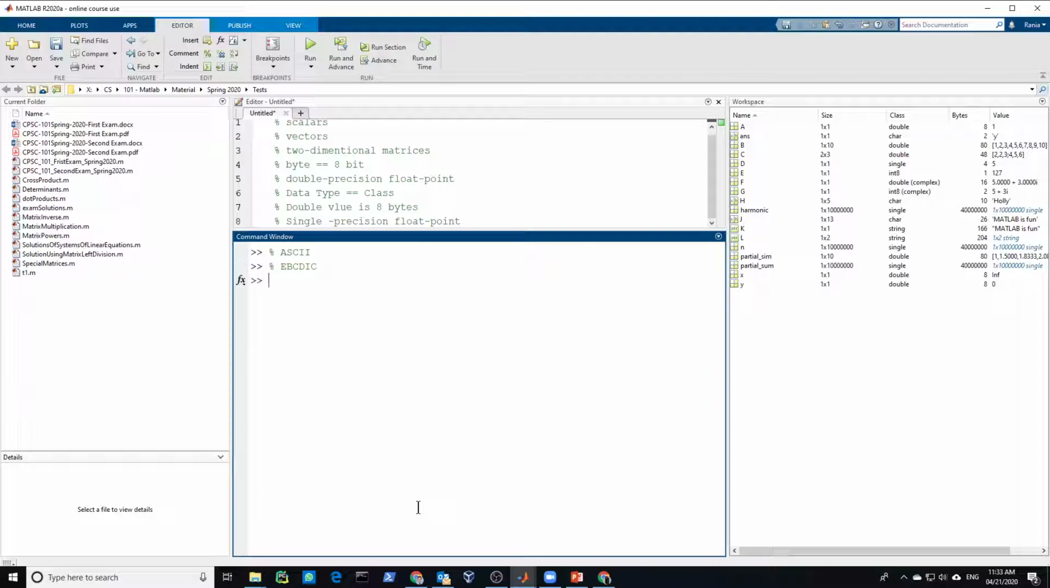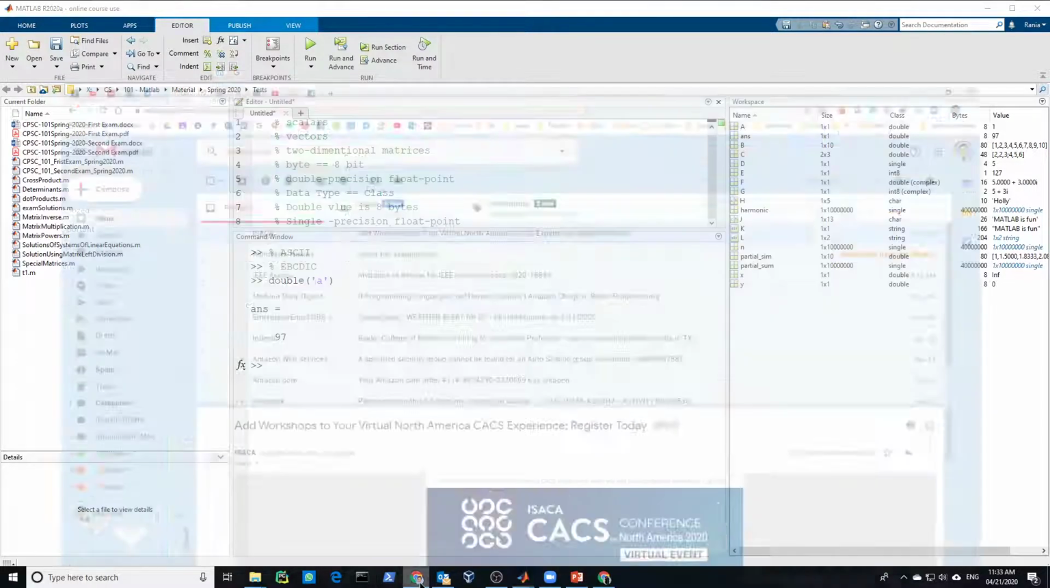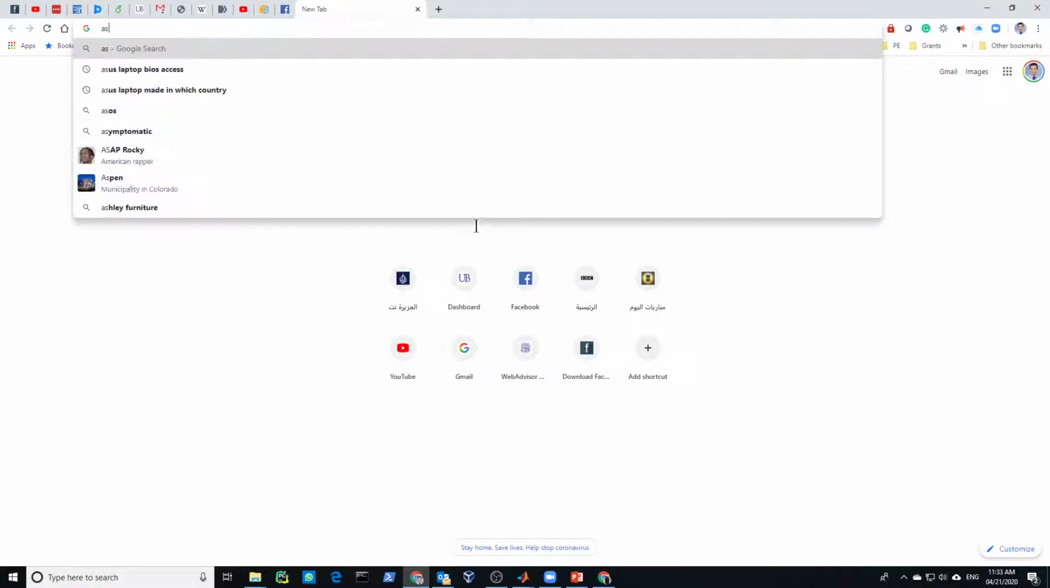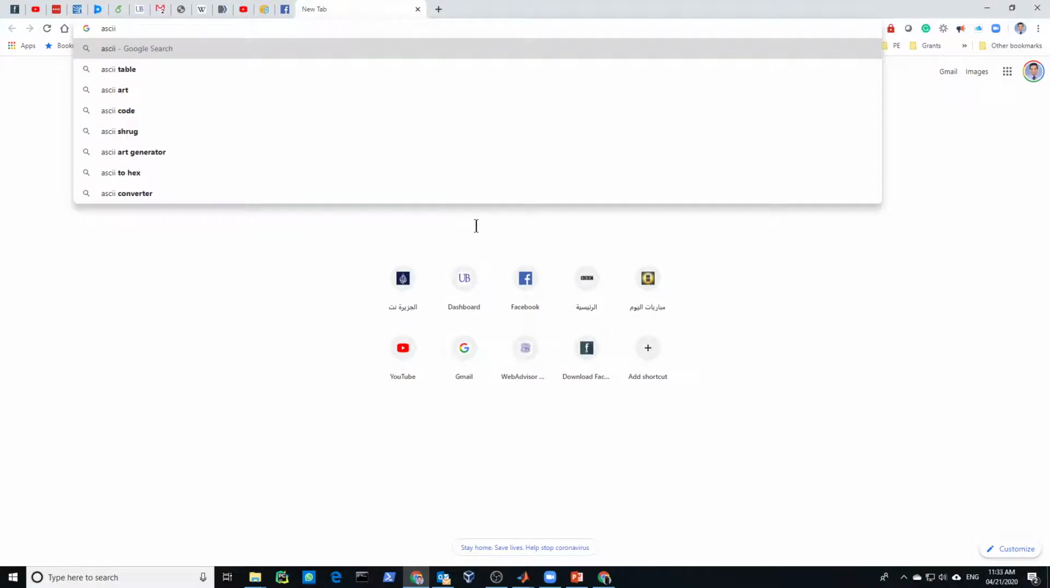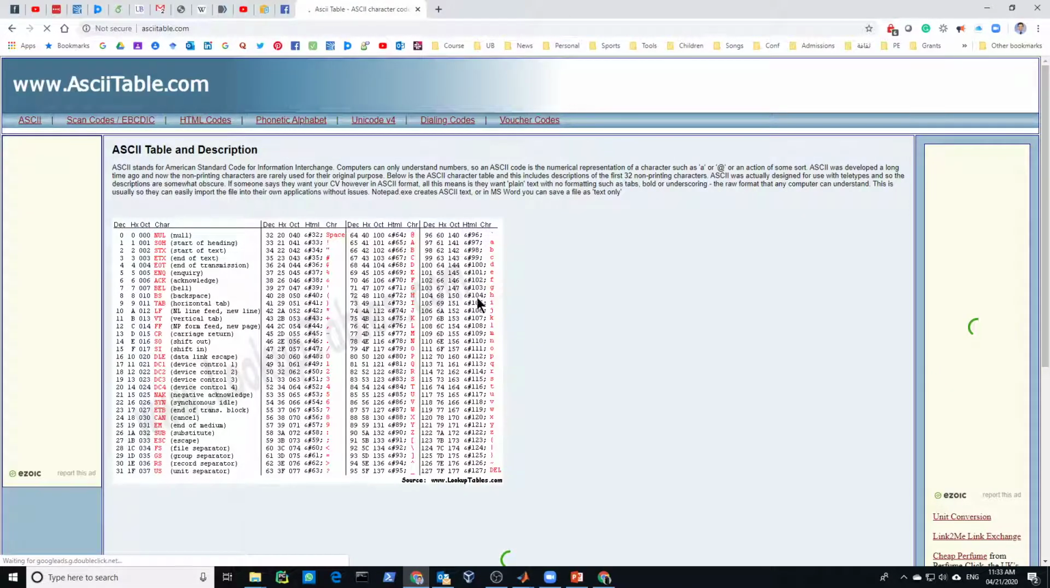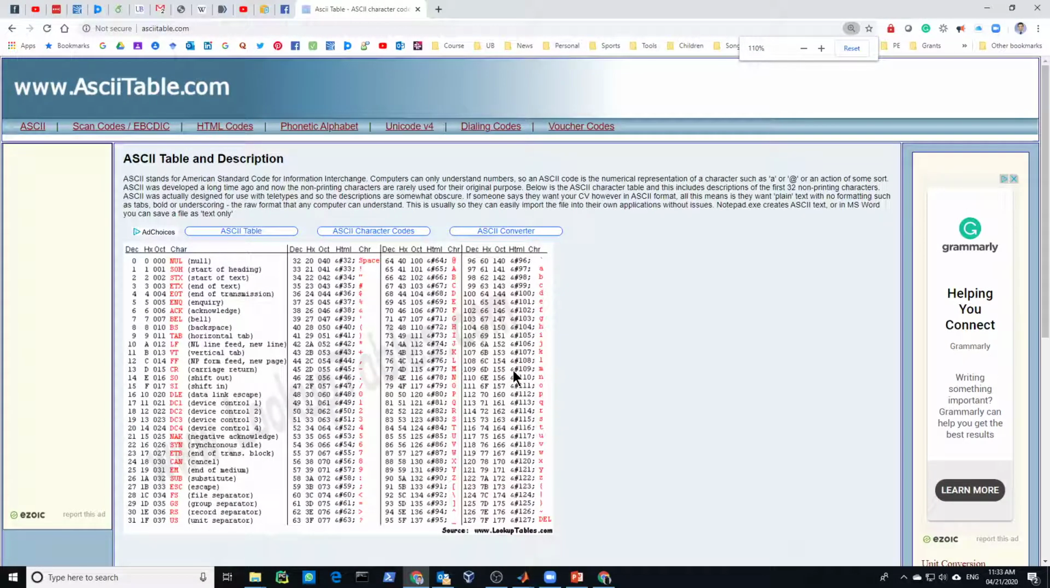So for example, if you say double, and you need to know the ASCII code for the character A, it will give you 97. Let's go in here and search for the ASCII code. ASCII table is just ASCII table. Let's try this link, see if we have it. Yes, here you go. Take a look in here.